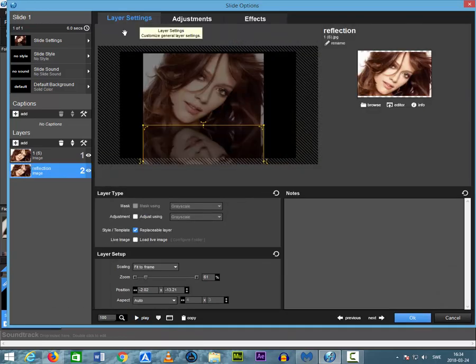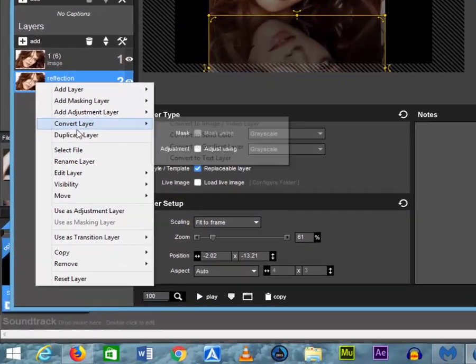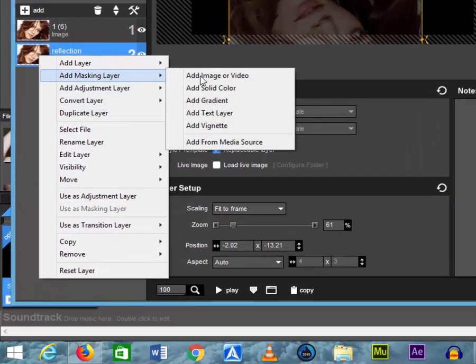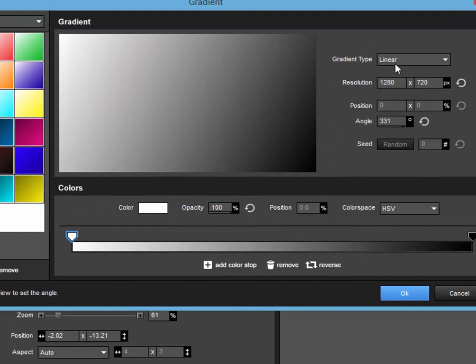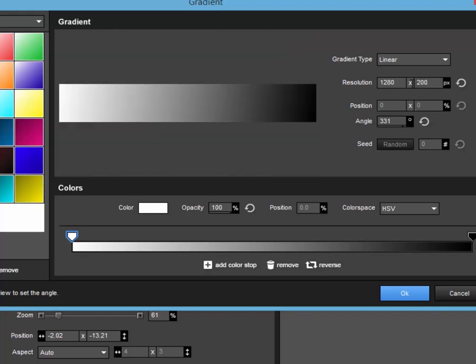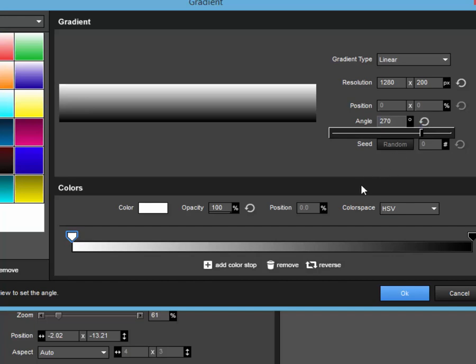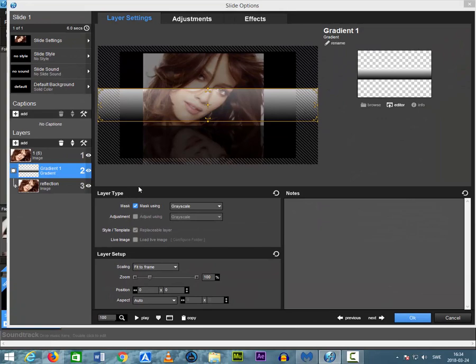Back to the layer setting, click with the right mouse button and choose masking layer, add gradients. Here the gradient type is linear. Resolution, here we are going to change it to 200. Here choose to write 270 and hit OK.